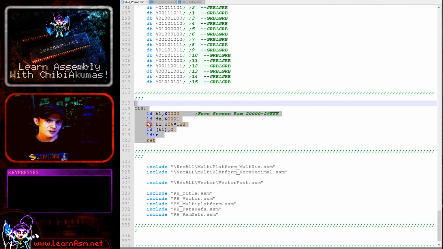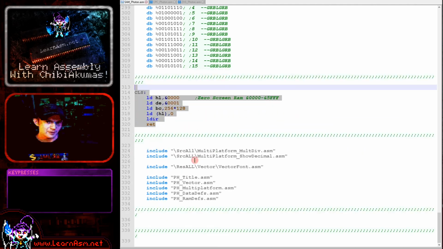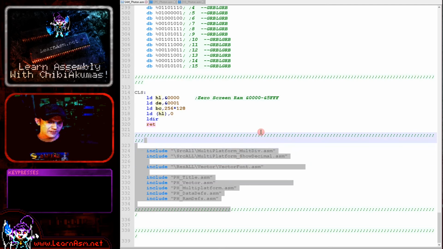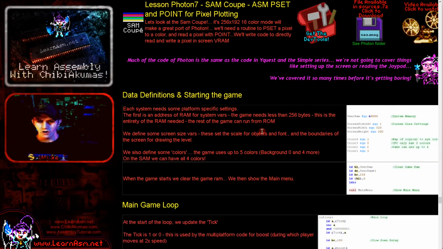And then finally we've got a clear screen routine here, which is just wiping the screen, and the common code there, and that's really all there is to it. Now that's the end of this episode. We've covered how to do some pixel plotting on the Sam Coupe.